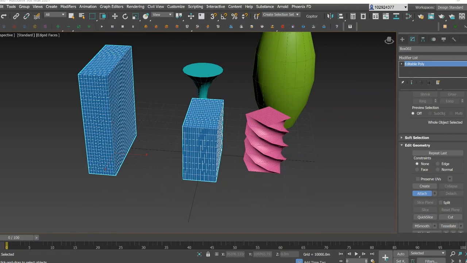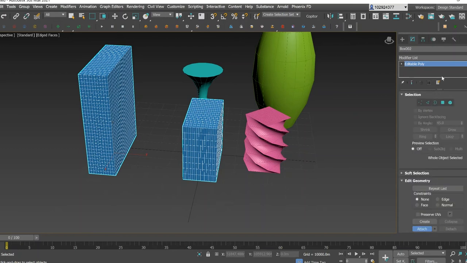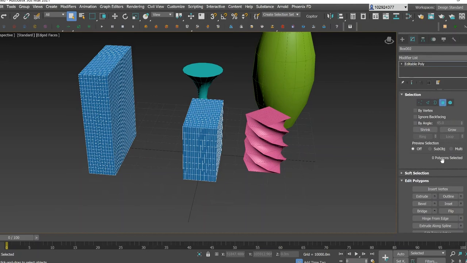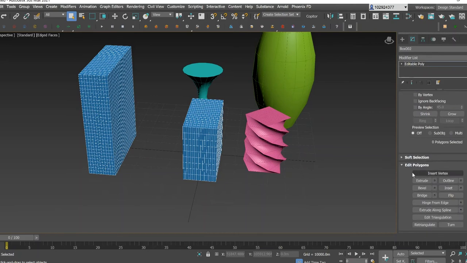Then by scrolling back up in the edit poly panel, under selection, select polygon. Then scrolling down slightly, under edit polygons and bridge, we want to select the settings box next to it. Now what this does is bring up a setting in your viewport.